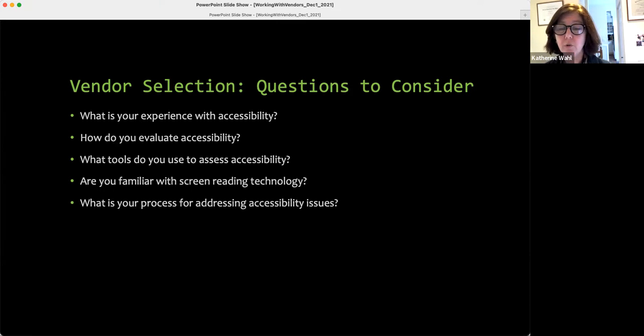Are they using tools to assess accessibility? Are they using automated tools? Do they do any sort of manual checking? Are they checking for keyboard accessibility? Do they have any experience with screen reading technology? Are they familiar with it? Are they familiar with voice recognition?